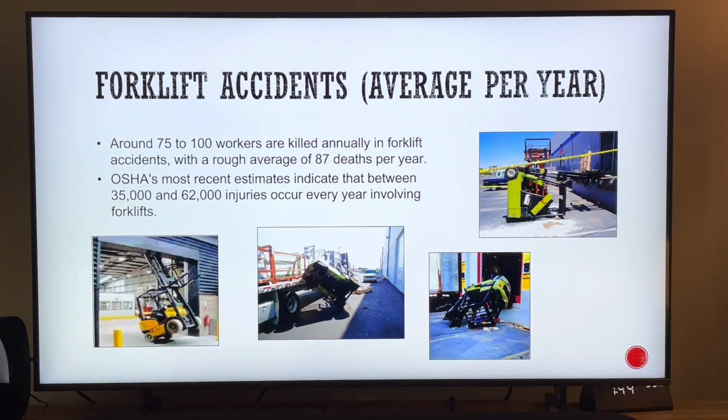So forklift accidents average per year, around 75 to 100 workers are killed annually in forklift accidents with a rough average of 87 deaths per year. OSHA's most recent estimates indicate that between 35,000 and 62,000 injuries occur every year involving forklifts. And this number, the 75 to 100 workers that are killed annually, that number has increased almost 30% within the last decade. Forklift accidents that result in serious injury total just about 35,000 annually.